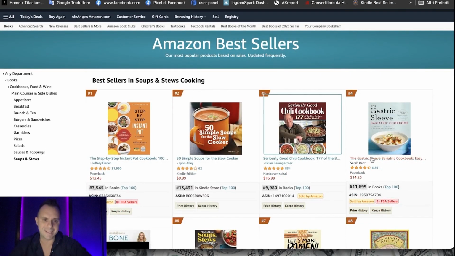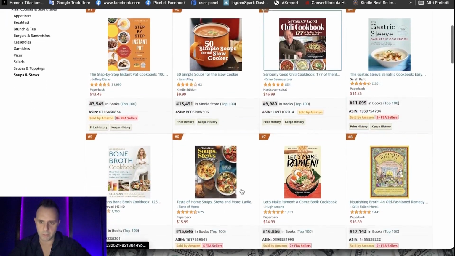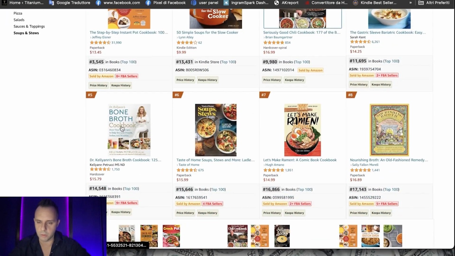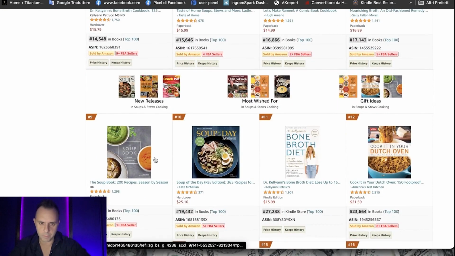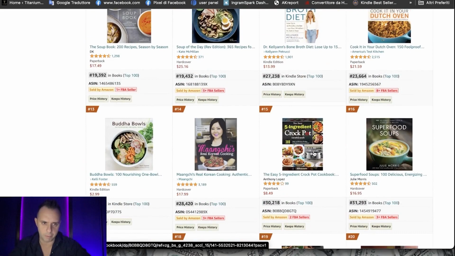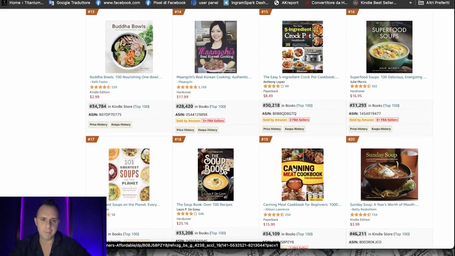Gastric sleeve bariatric cookbook is another keyword. Let's see if we have anything else. Bone broth cookbook. Soups with broth, etc., etc. Okay, soup cookbook. Then we have 5-ingredient crockpot cookbook. Also, this is a keyword. Canning meat cookbook for beginners.